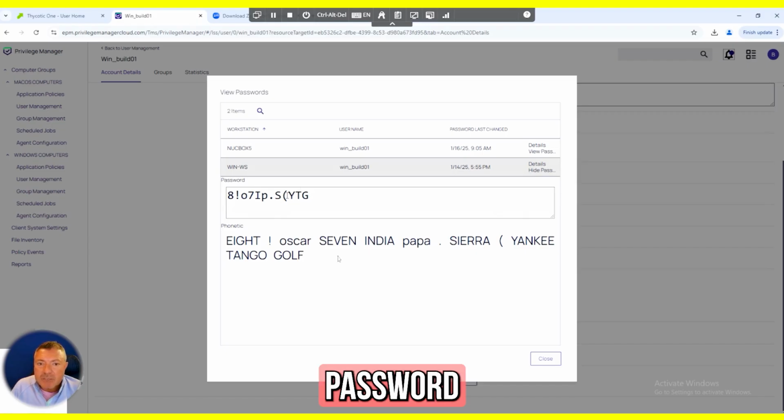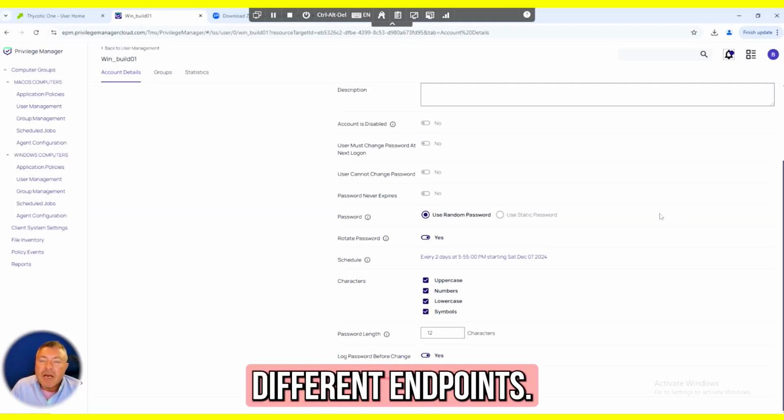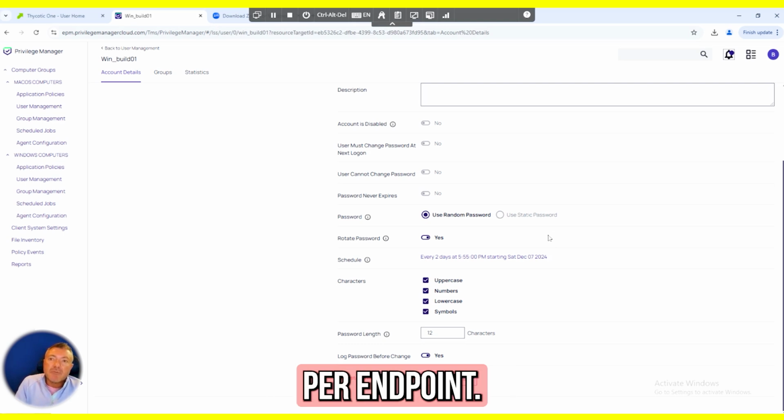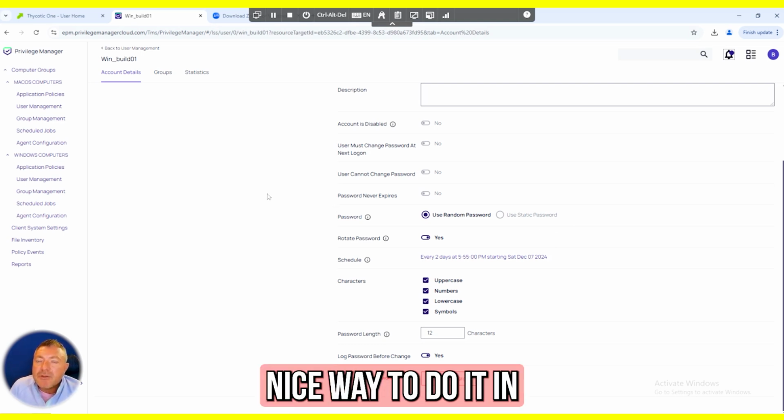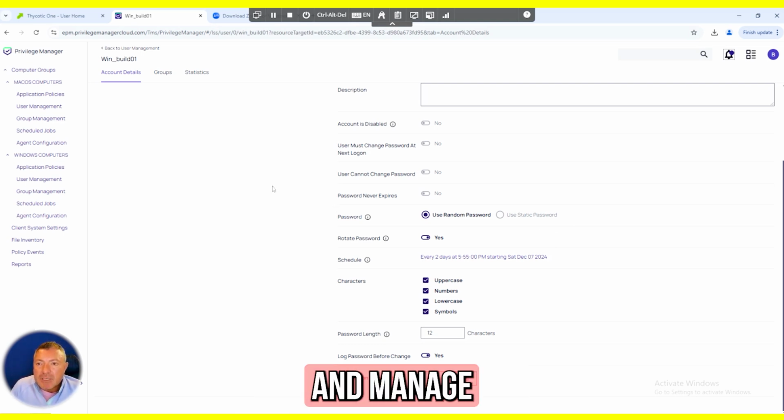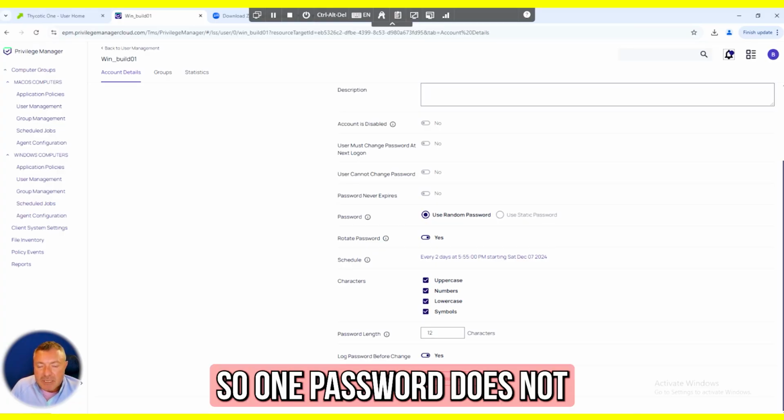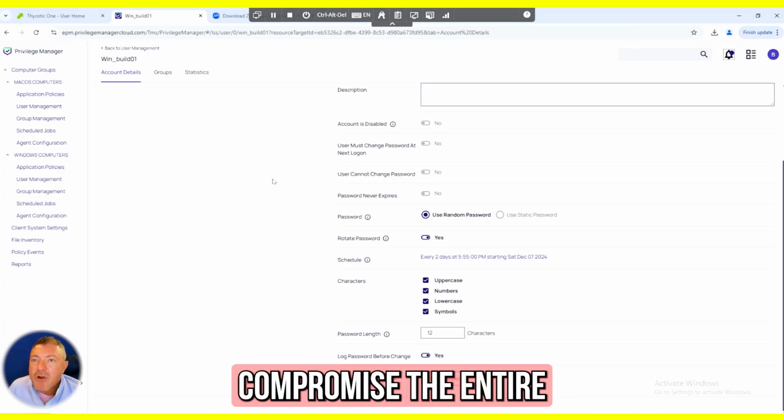So we have a complex password that's being set. But again, this is going to be different across the different endpoints. So you have a unique password per endpoint. That is a nice way to do it and manage those passwords, so one password does not compromise the entire group of desktops.